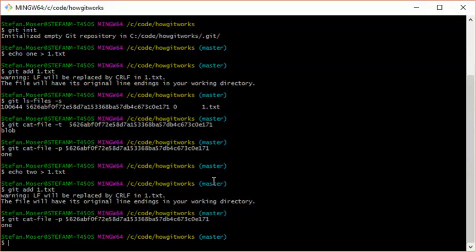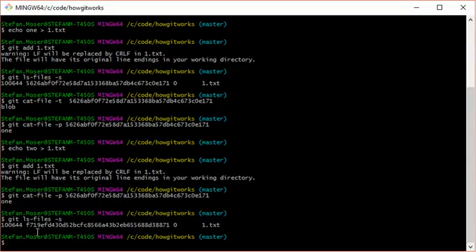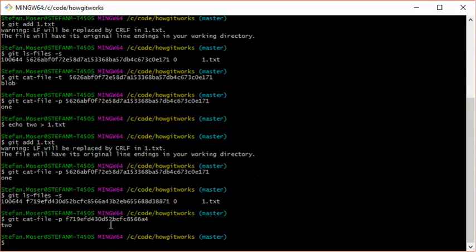So what actually happened to the 2 string that we put into that file? Let's have another look at the files that Git knows about, and we'll see now that the same file exists, but with a different hash. So let's have a look inside that file. And we'll see there's our string 2. So what this is showing us is that blobs in Git are immutable, meaning that if we change the contents of a file and then add it to our stage, a new blob is created.